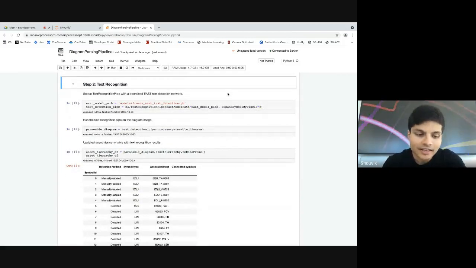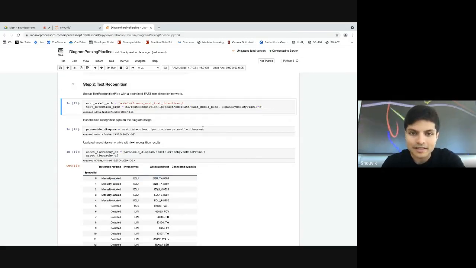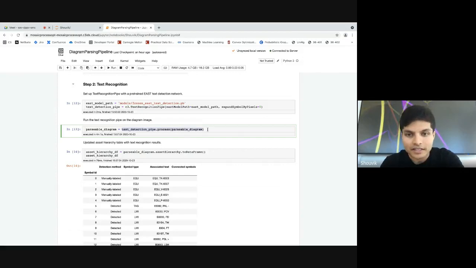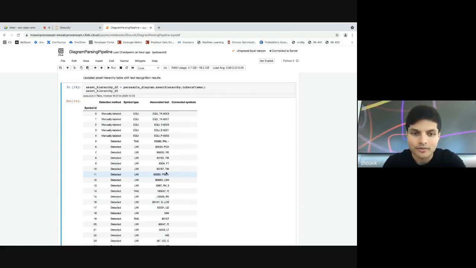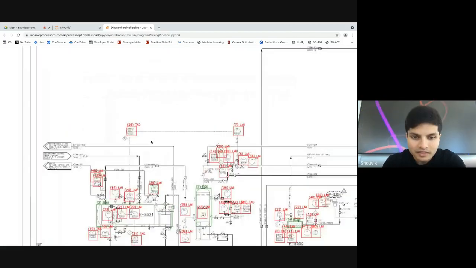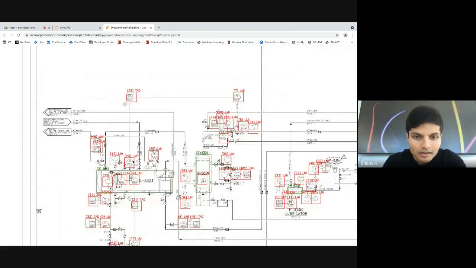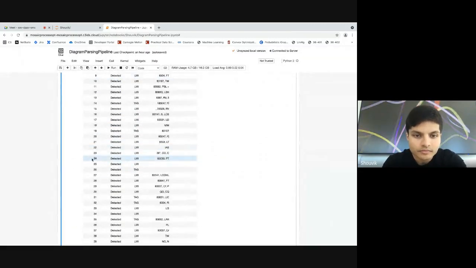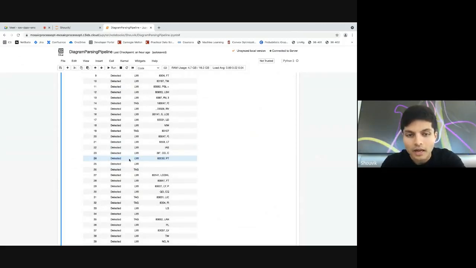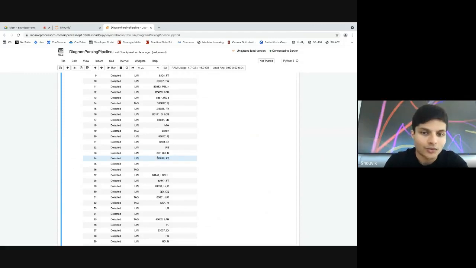The next step is the text recognition step, where again we pass the same parsable diagram into this text recognition pipe. The output is that this column has been filled in, and that's the text which has been detected inside or nearby those symbols. For example, let's take this symbol, PT83030, and we see the ID is 24. So 24 should say something like PT83030. We can look it up in our table here, and sure enough, symbol 25 was detected as an LMI, and we see the associated text for that symbol.